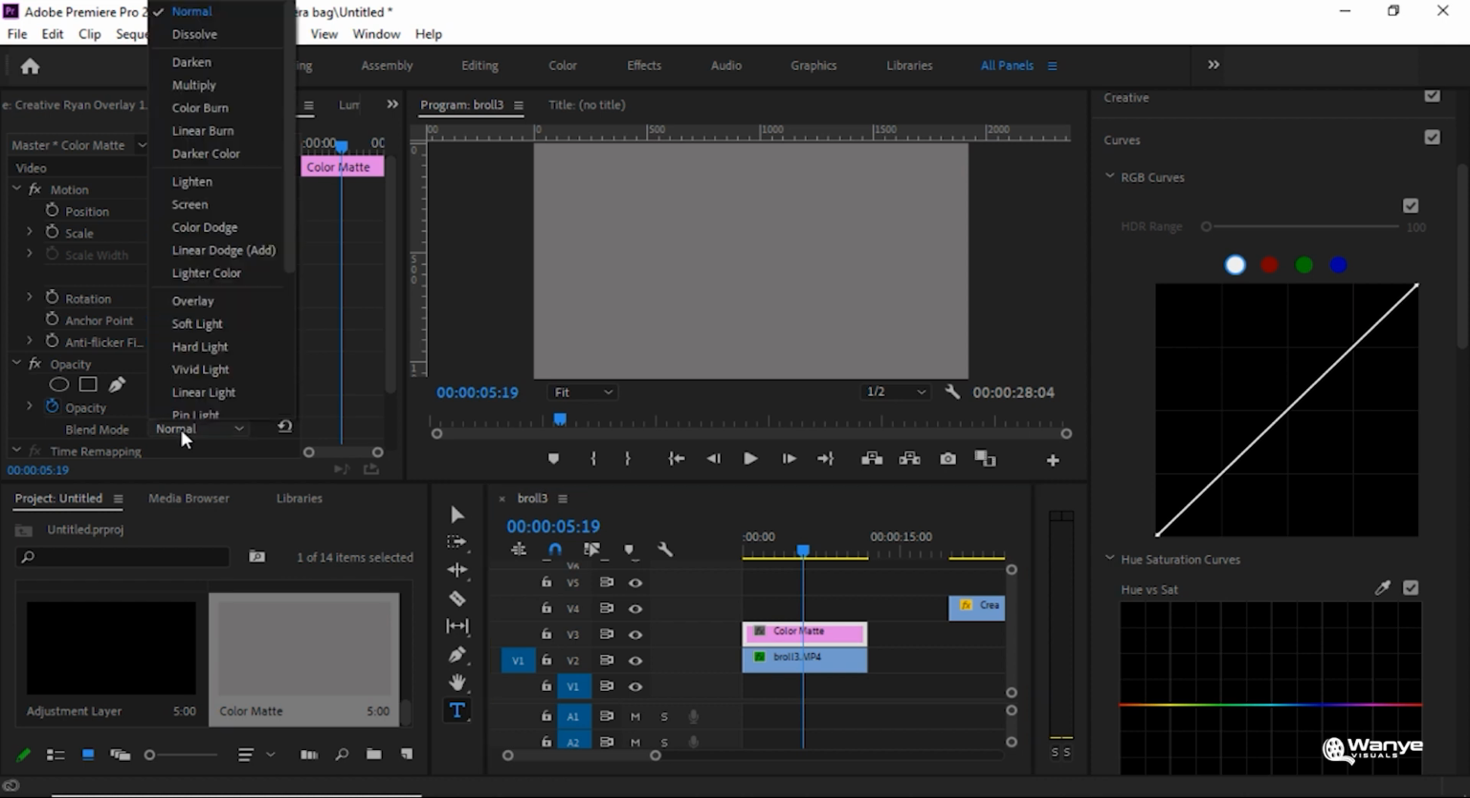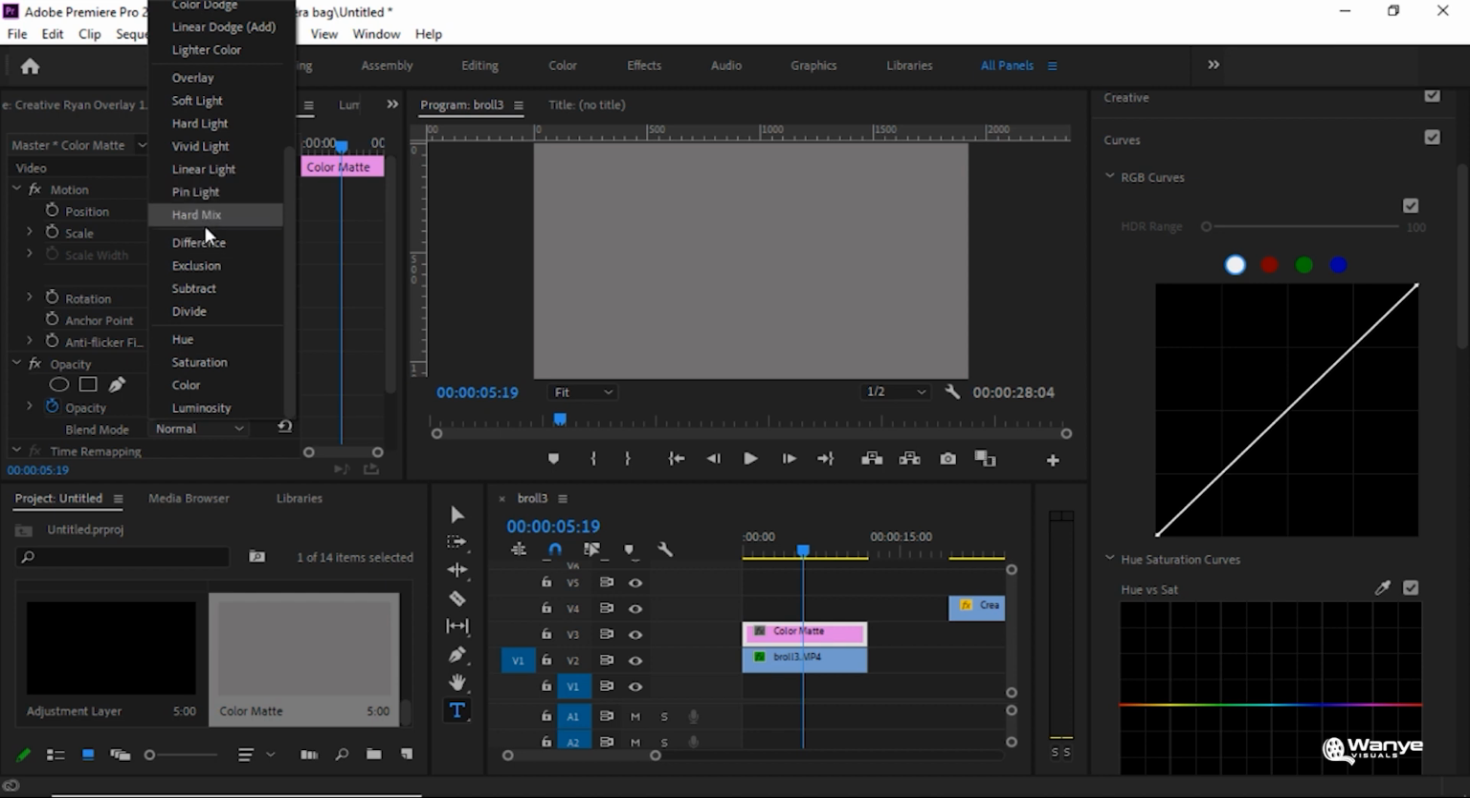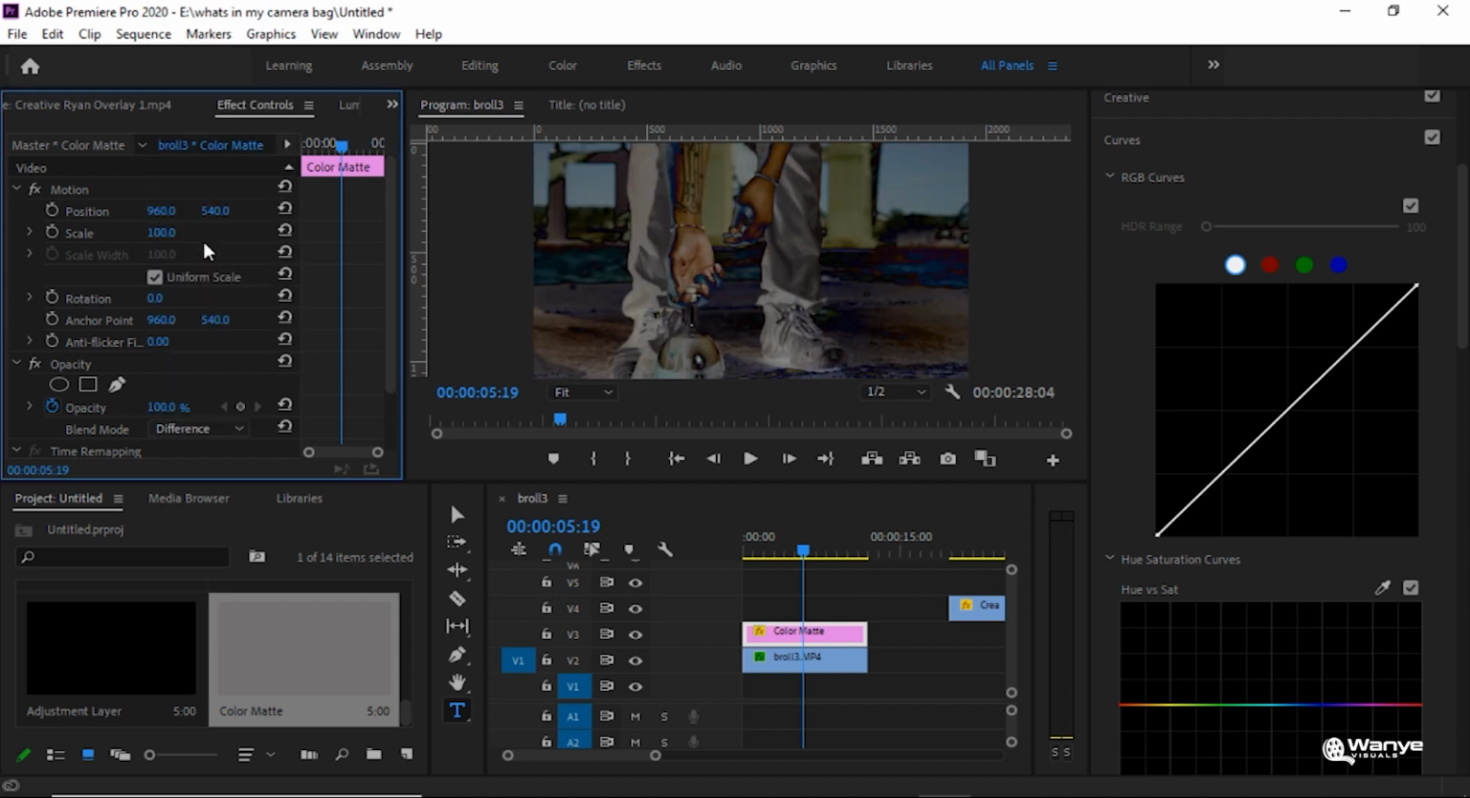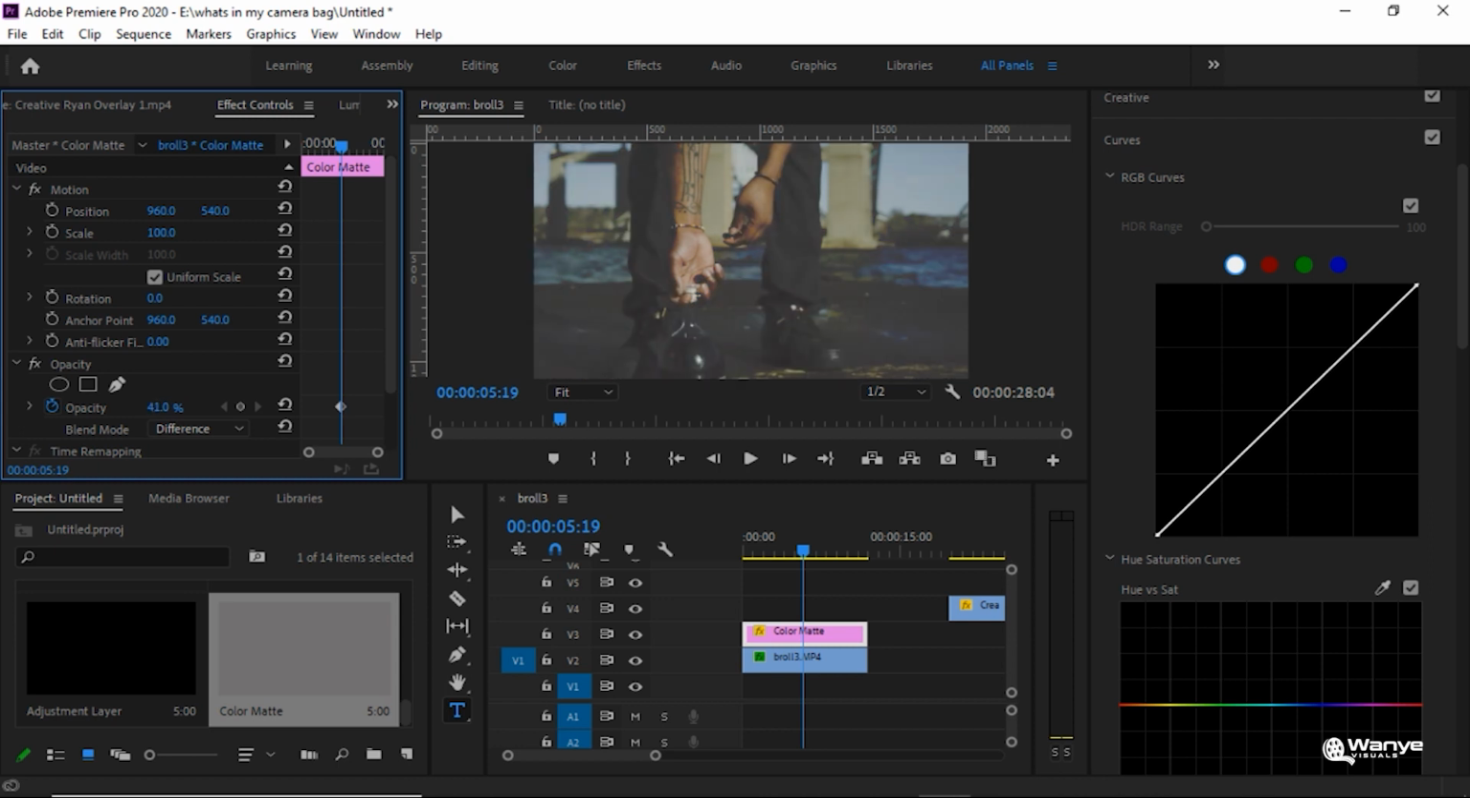Go on over to the opacity, and you can choose any one of these, but choose difference. I feel like difference looks the best. Bring the opacity down, and you got another faded film. It's very dark and deep. That's why I like it. It looks really, really rugged. I like it a lot.